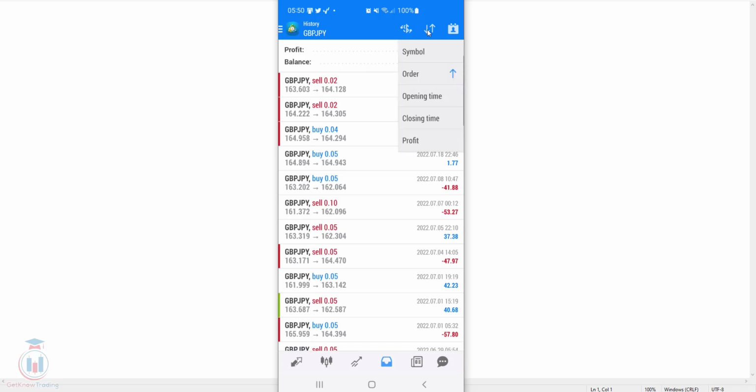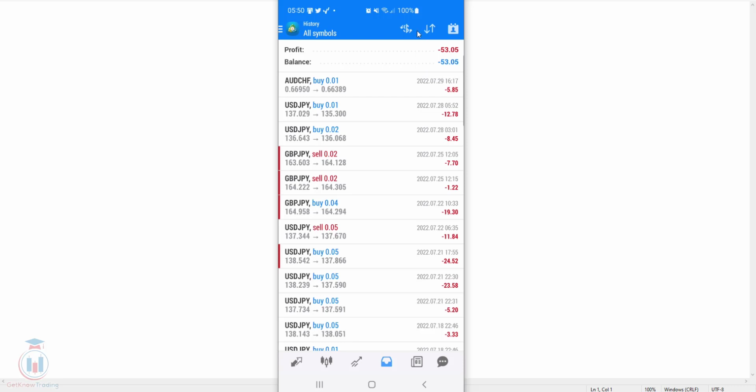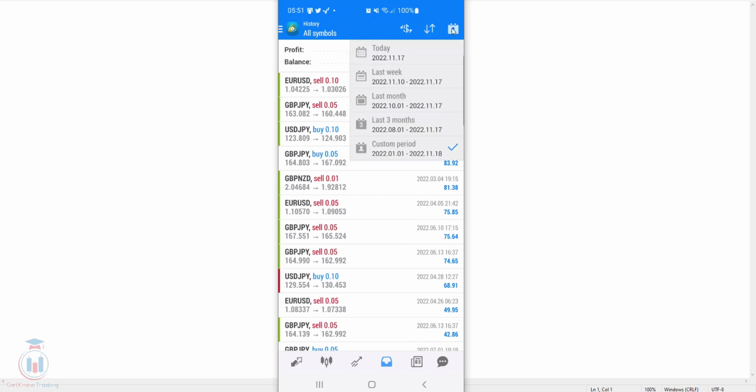Then you have another filter, where you can order the history here, for example by symbol. Okay, I will put all symbols here. Then I can select an order, and you will see it is ordered from the smallest lot size to the biggest lot size, from 0.01 up to 0.05. Then you can change that by opening time, closing time and the profit. Now you have many more filters here which you can use, where you can select by the symbol, by the ordering, and also the custom time period. So this is for the MT4 Android app.